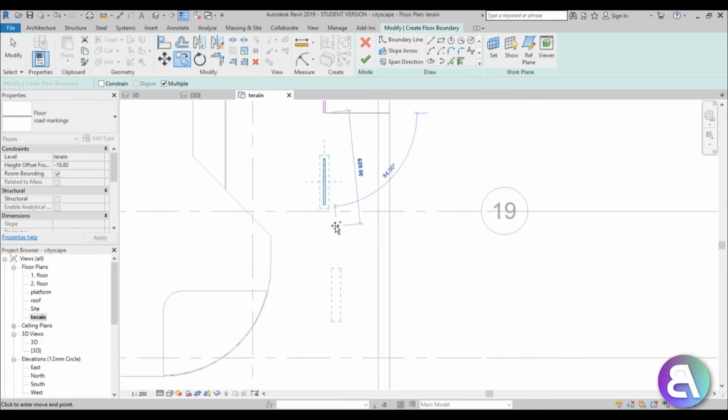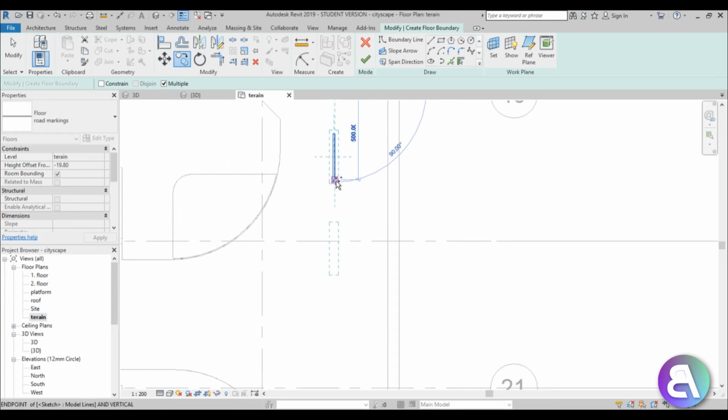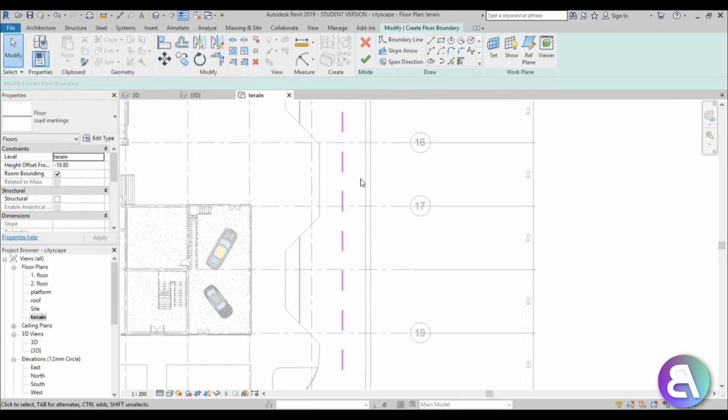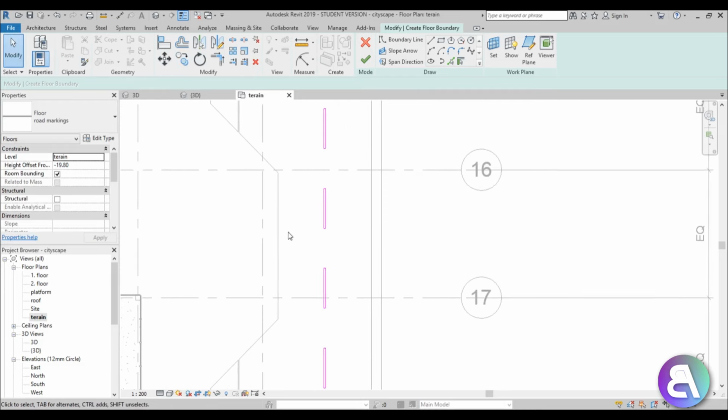So you need, this is just that center line of the road that goes everywhere. So yeah, let's finish it there. We don't need any more of them. And here we've got our crosswalk.